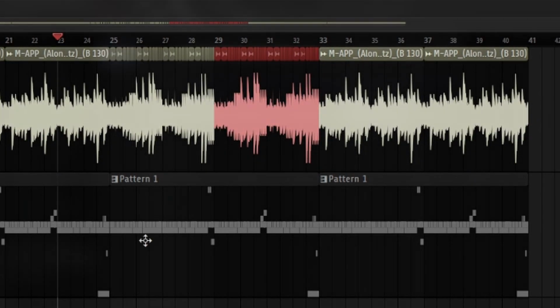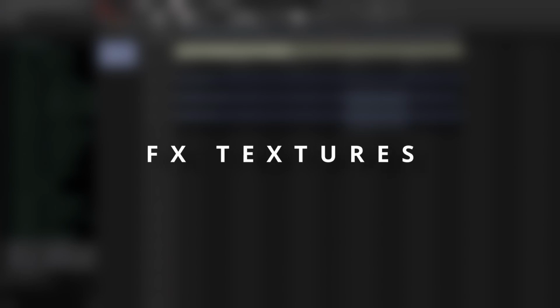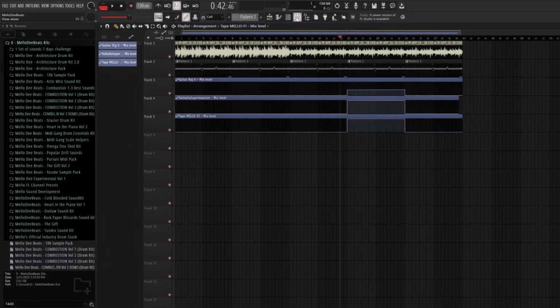So that's chopping. So the next option we're gonna go through is FX automation. And I wanna go over some things as far as multi-effects plugins. And the goal of this is to kind of get a texture or a different sound from the sample completely. So we're gonna go through a few that I have.